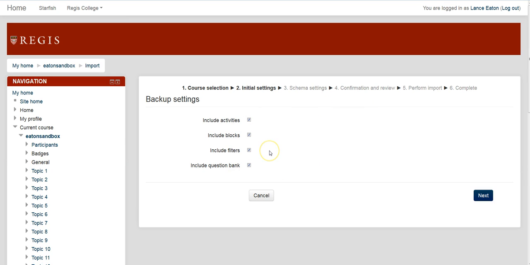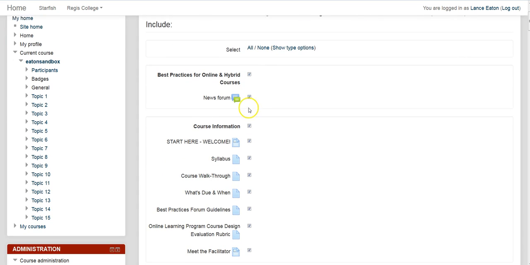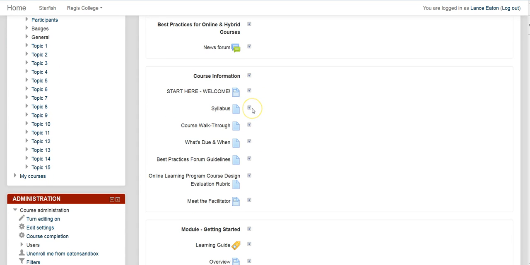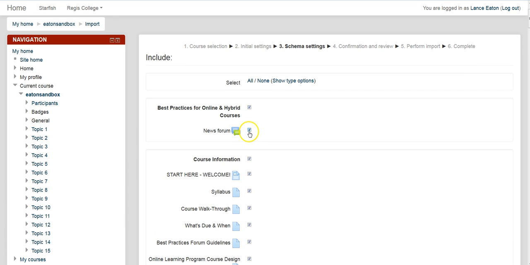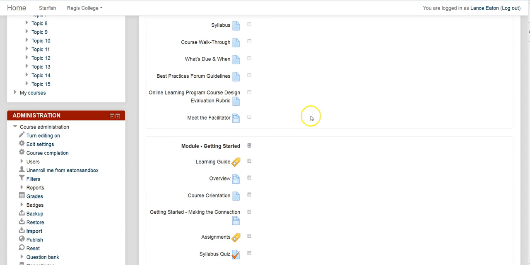Next, it's going to say, are you sure, are these the things that you want to bring over in terms of backup settings? You're going to leave this alone and just hit next. And then here, you're going to actually specify what are all the things that you want to bring over, because there's some things that you don't necessarily have to bring over. For instance, you don't want to bring over a news form because your new course already has a news form. And you might go through all the others and just kind of check those specific things.